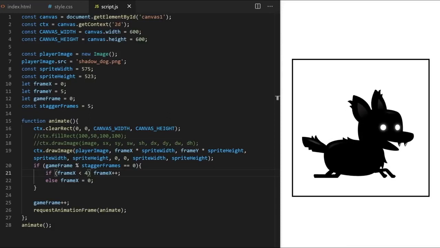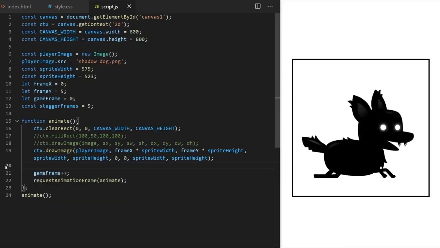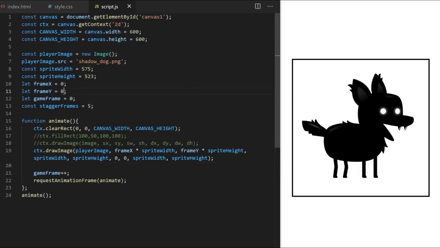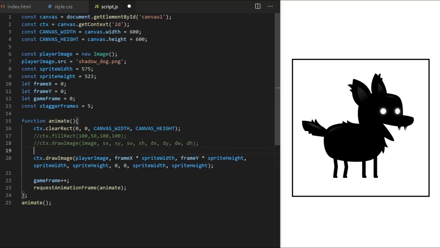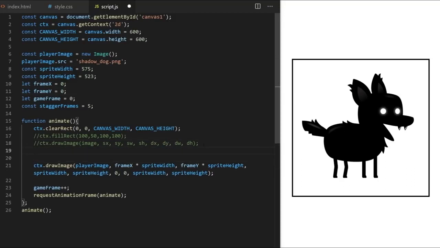We used it to cycle between animation frames horizontally. In this more advanced method, we will do it differently. I set frame Y to 0, that's my top row, idle animation. I also delete lines 17 and 18, they are commented out anyway. Let's clean this up.